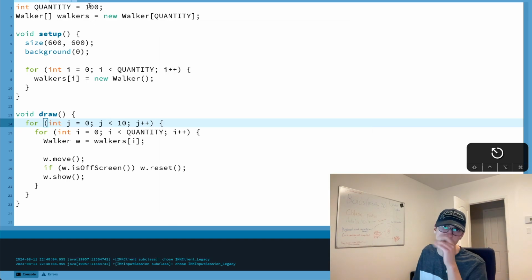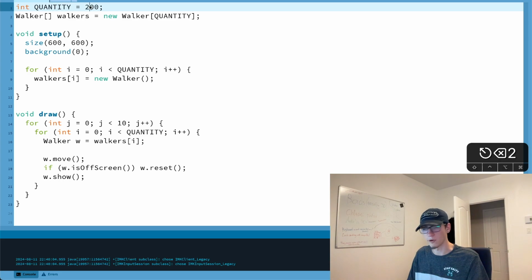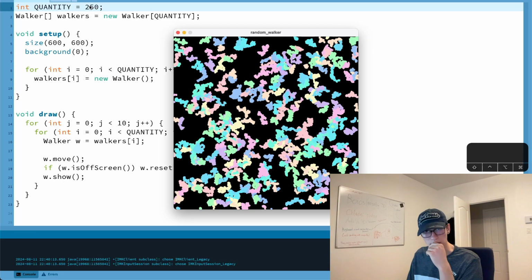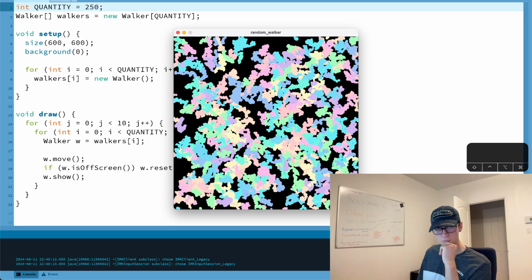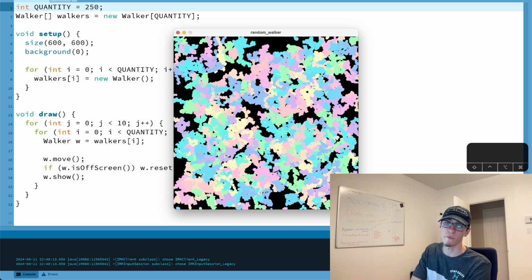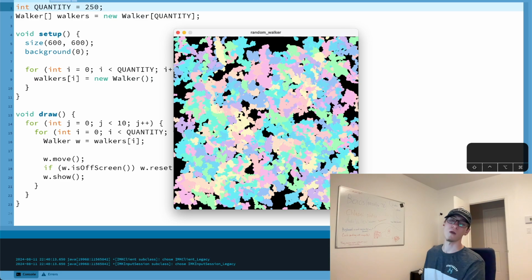Let's also make a bit more walkers, I think. Let's try it again. That's looking good. Yeah, so that's pretty much it for that sketch.